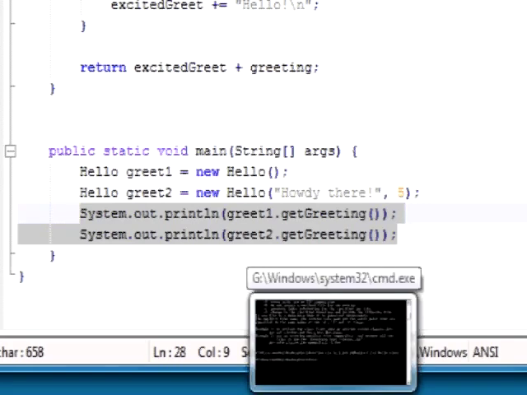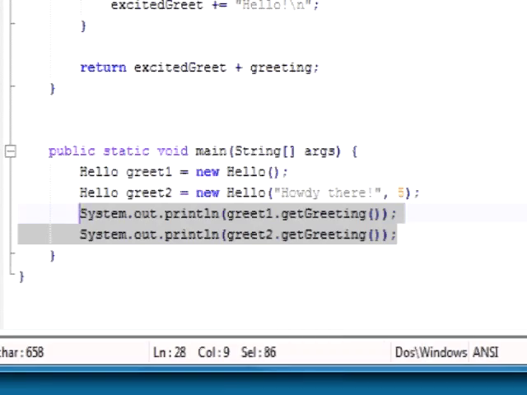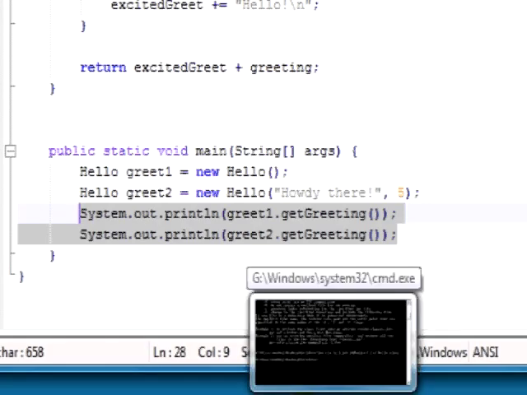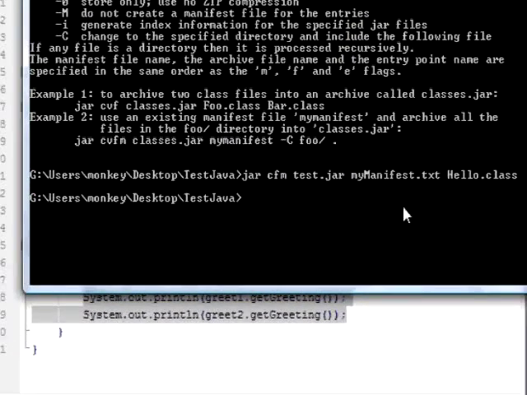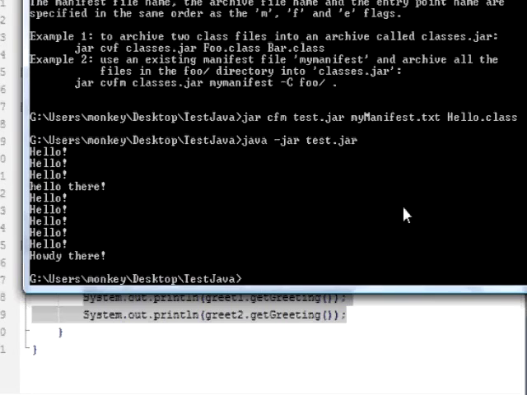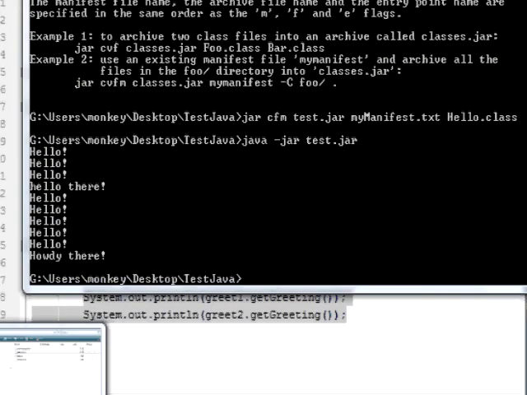Now we want to run this from Windows. We try not to run this from the terminal. And so it doesn't have a terminal to print to. If you do want to run it from the terminal, you can just type in java -jar and then the name of the jar file, test.jar. And you can see that our program runs. So I guess that's probably not what you wanted to see.